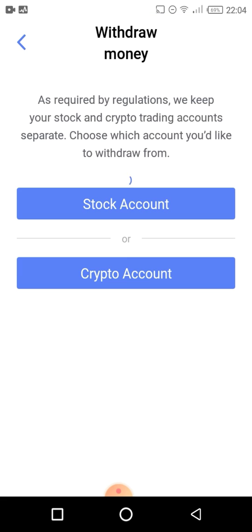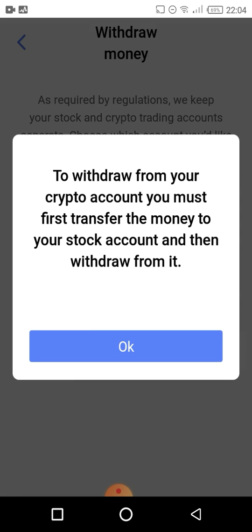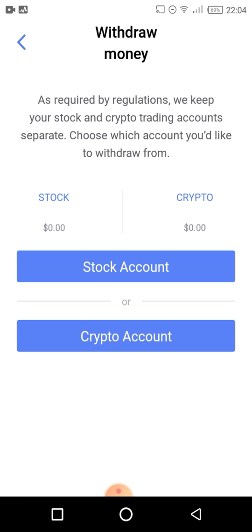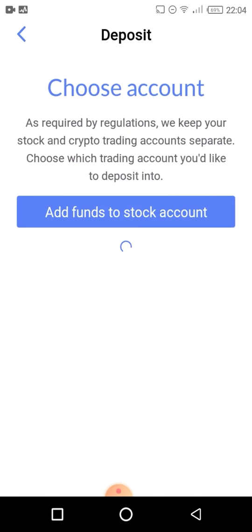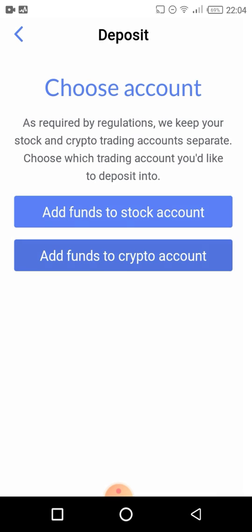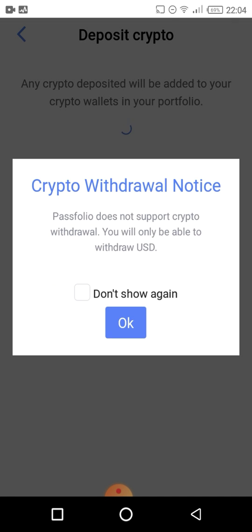Okay, I think there's going to be a warning. So let's say I'm going to click on the crypto here. To withdraw from your account, you must first transfer the money to your stock account and then withdraw from it. Remember what I told you, you cannot withdraw from crypto. They don't have crypto withdrawals. Simple as that. They just have crypto deposits. So let me show you right here. Add money to your crypto account, and that warning pops up. Passfolio does not support crypto withdrawal.